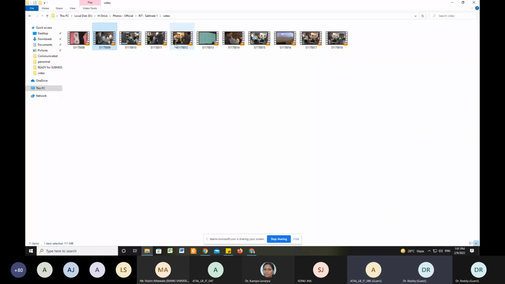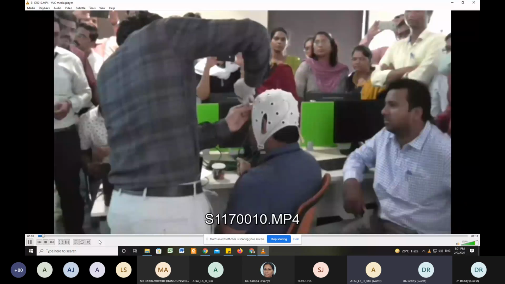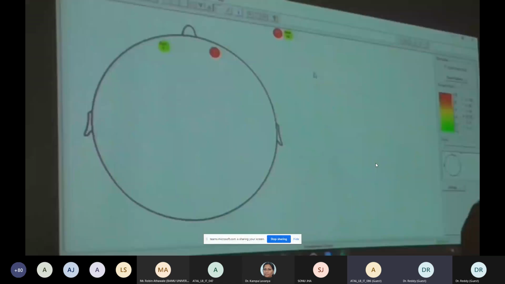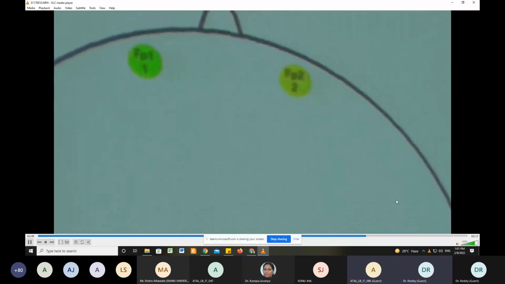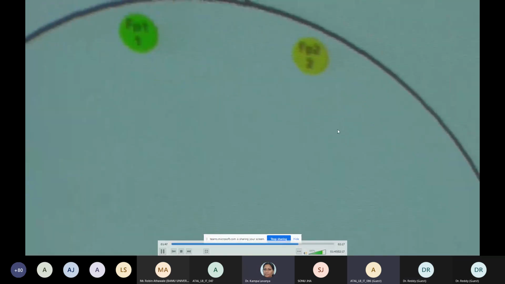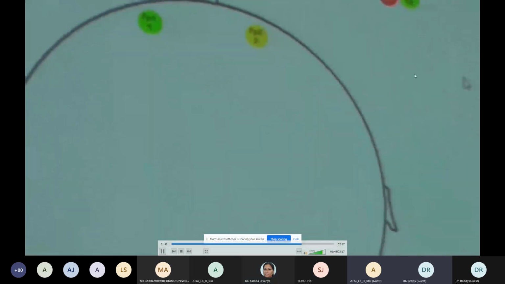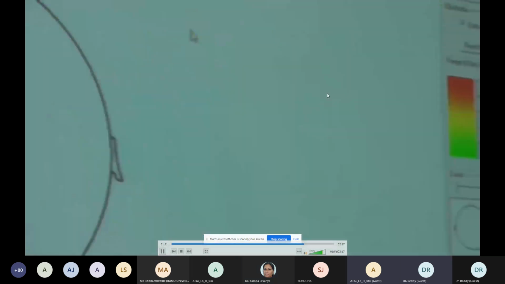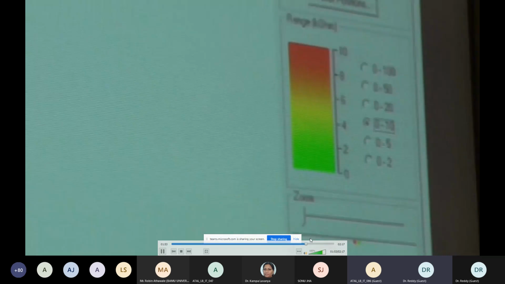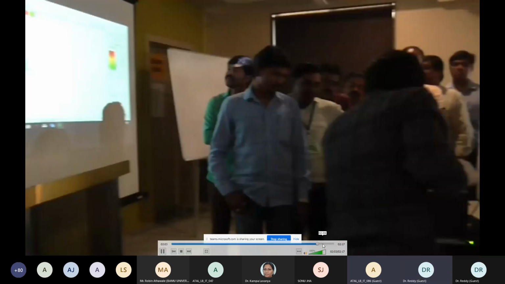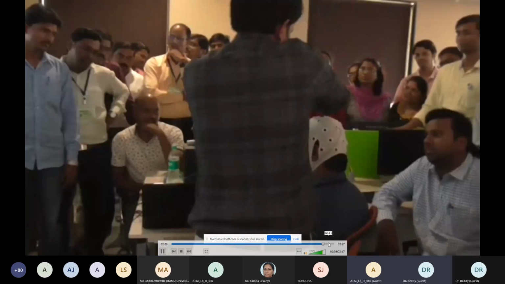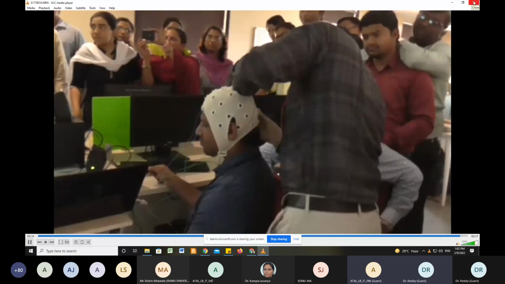I think let me show another video. Can you see this now? How many have become green? I think one more has become green. Yes, sir, I think the second one has also become ready. Only the reference and ground, one is not ready. We just have to press the electrode properly. Only one is still in red color. I think that can be fixed if you apply a little more gel. That's all.